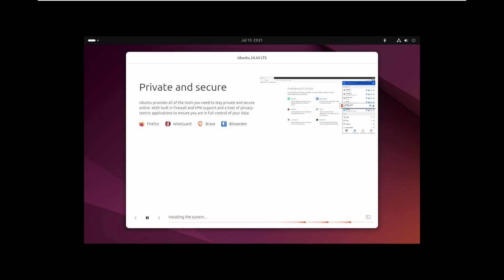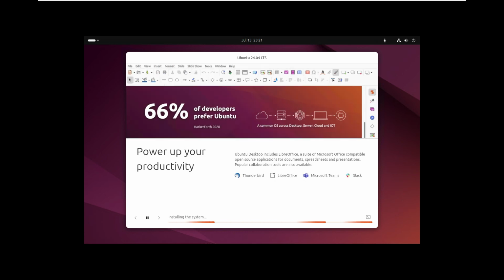Okay, you can see this private and secure section, talking about the browsers and VPN they're providing. By default, it provides the WireGuard VPN and Firefox. And in productivity, you can see it comes with LibreOffice by default, along with Thunderbird and Microsoft Teams. Perfect. And then you have Slack also. Wow.